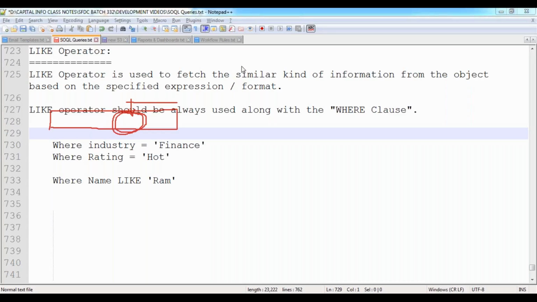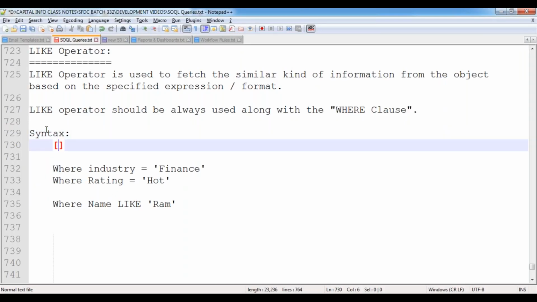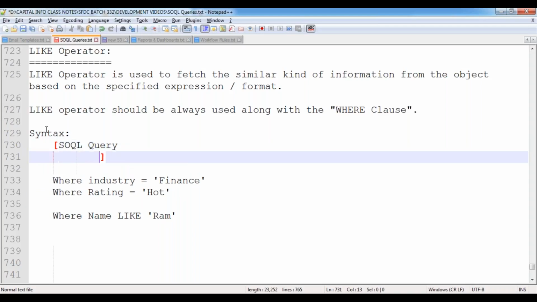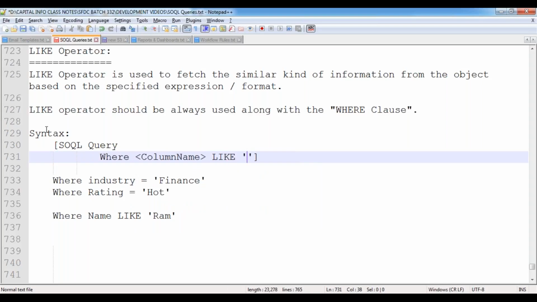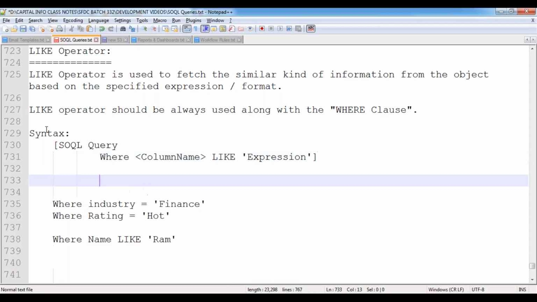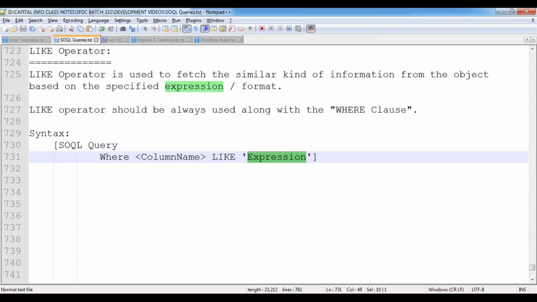Now what is the syntax of this? Let's see practically. The syntax is, we specify the SOQL query, and then we specify where, column name, like, and then the expression. Here we have to specify the expression. That means we are fetching the data based on the specified expression or format. Then how do we prepare this expression? If you want to prepare the expression, it should be prepared with the help of wildcard characters.